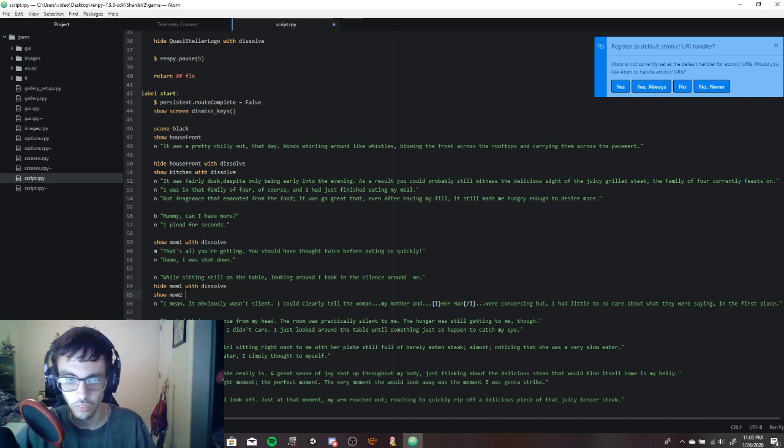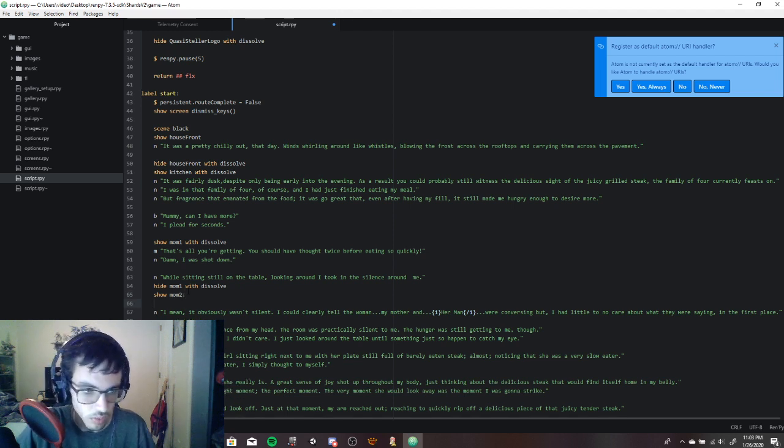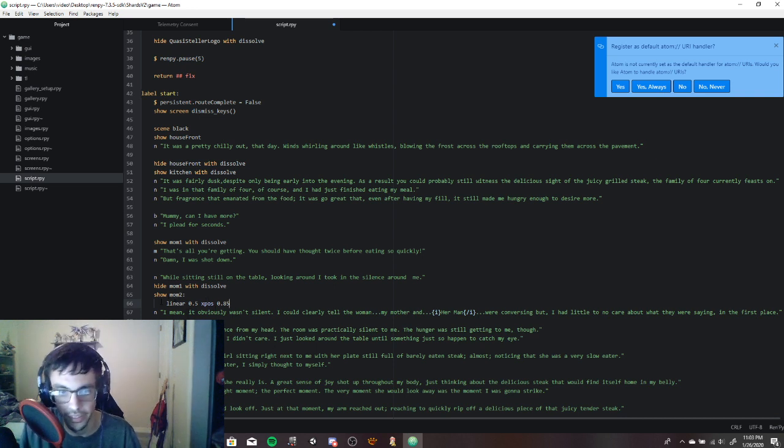So we're gonna do show mom, mom2, and we're gonna do linear 0.5 and start with x position 0.85. See how that looks. So what this is going to do is that it's going to make it so that it repositions the sprite.